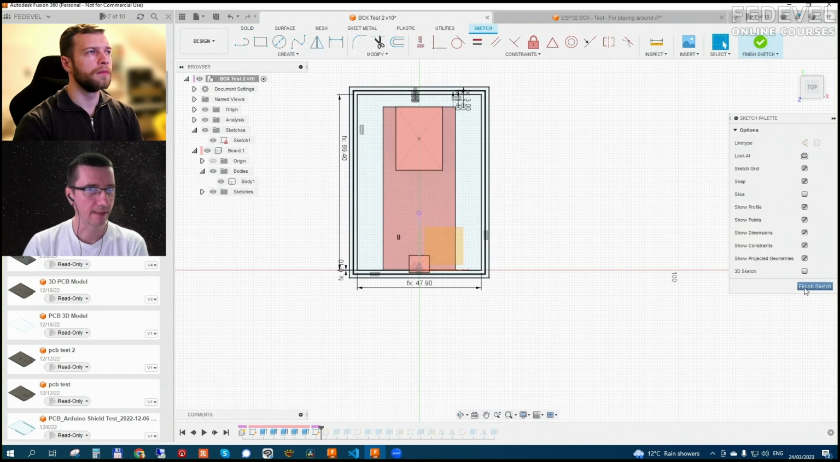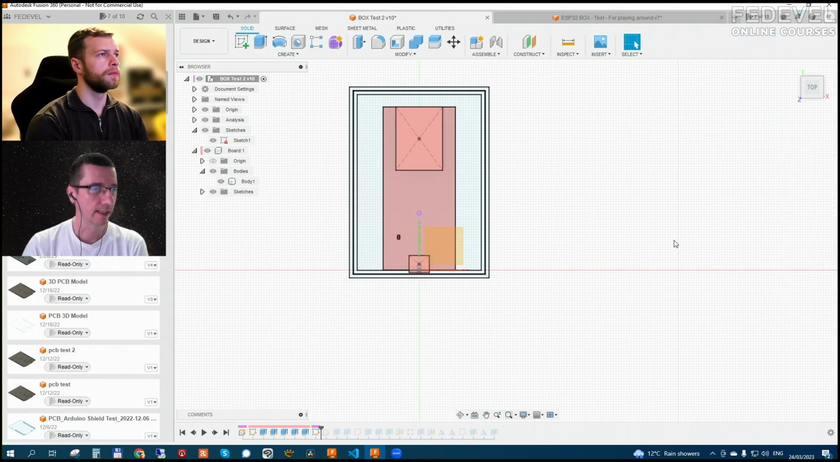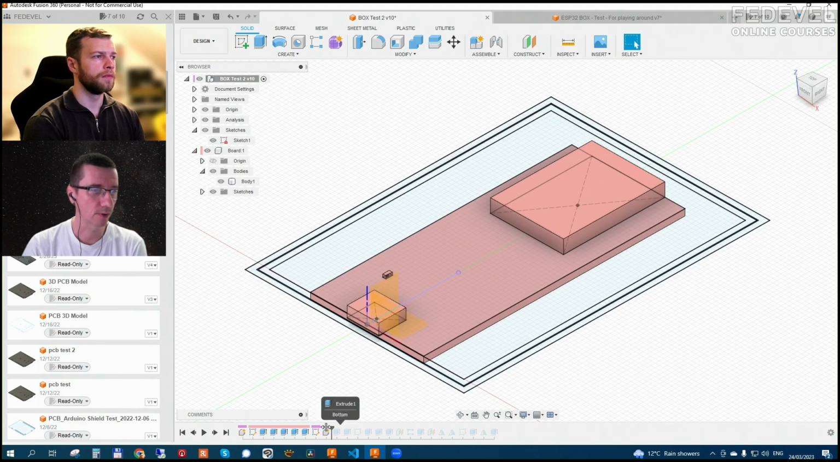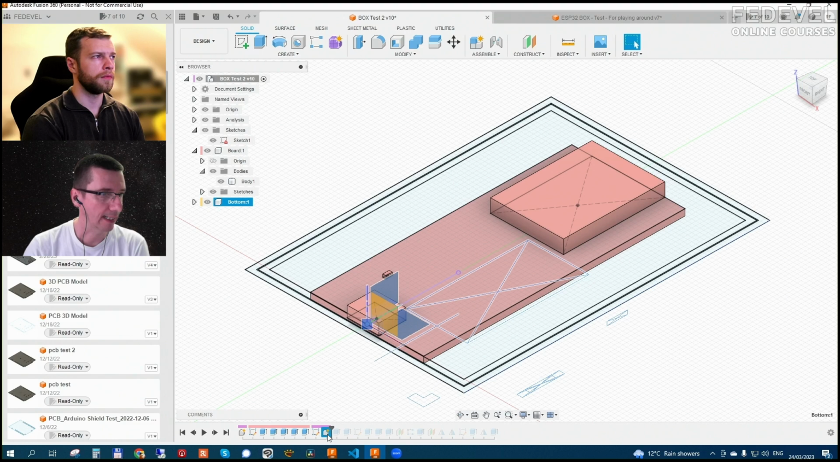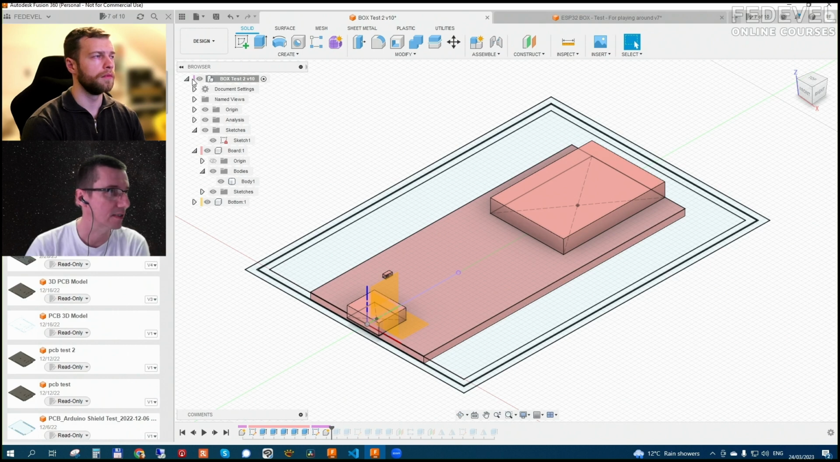Okay, so I finished this sketch. And then based on this sketch, I'm going to create new components. So you can see here, I created the bottom component. It has a very similar color. It may be a little bit confusing. You can see this is purple and this is also purple. It is this one.